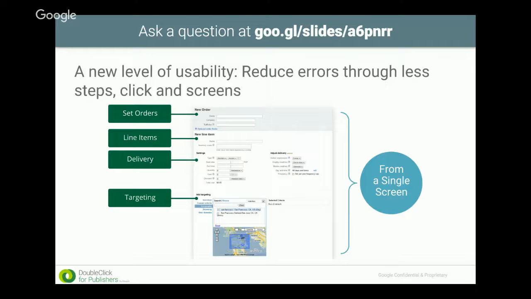The beauty of DFP, and I know I'm talking to a lot of traffickers here today, when I say I'm trying to make your life easier, I really am. With DFP, when you're creating any campaign, you can do it all within one screen. This means you don't need to flip out of one screen to get details for another. Everything is in one easy flow.